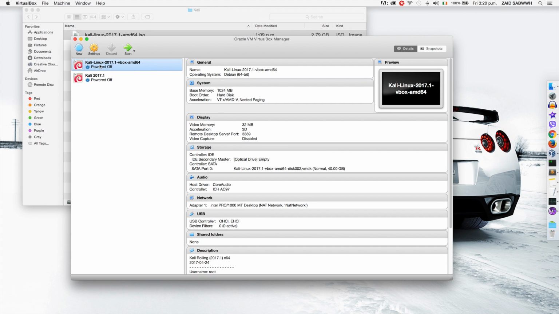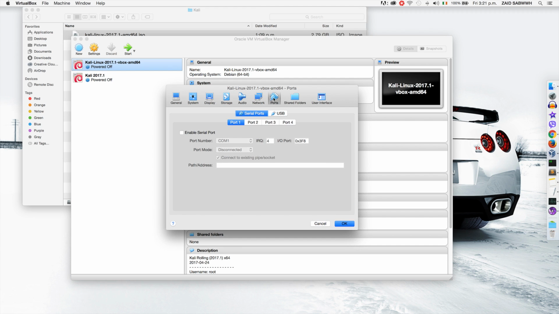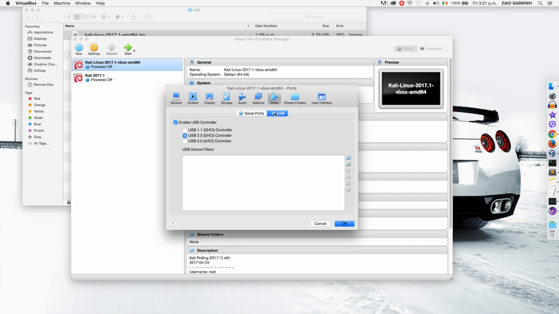So I already have VirtualBox open, and you just want to click the machine that you want to connect the adapter to. We're going to go to its settings. We're going to go to ports. We're going to go to USB. And make sure that USB is enabled. And you want to pick the USB option that is used by your adapter. So it's either USB 1, 2, or 3. And for the adapter that I have, it uses USB 2. Then you want to come here to the plus sign and click on it.